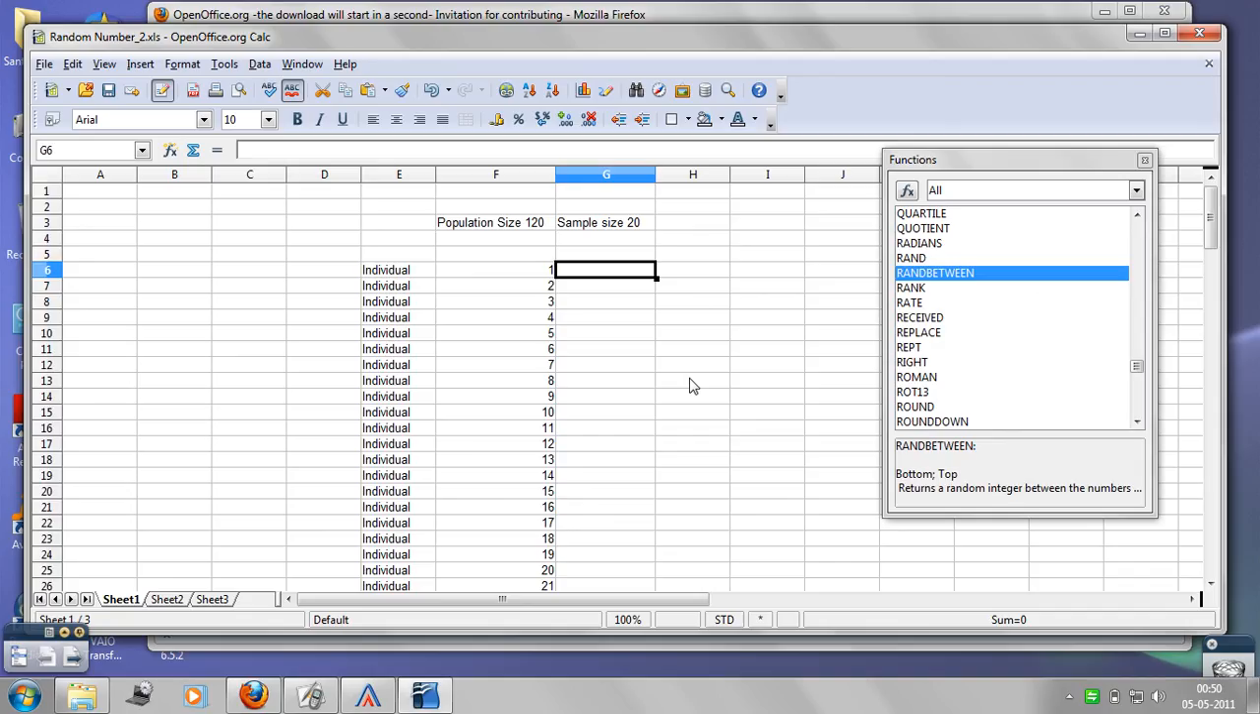Now you are going to enter the function into this cell, RANDBETWEEN. Double click on RANDBETWEEN. So the function will be displayed. Now delete it. 1, 120. So the meaning of this function is that you are going to generate random numbers between 1 and 120. Now press the Enter button of your keyboard. So the first random number will be generated.